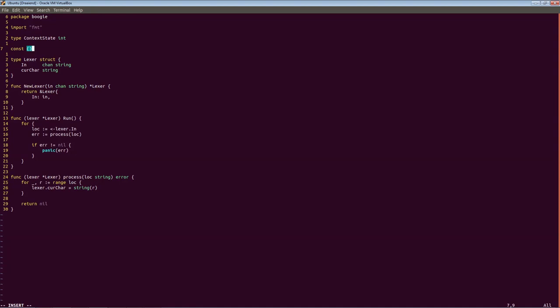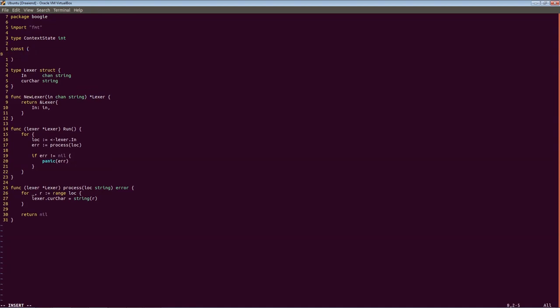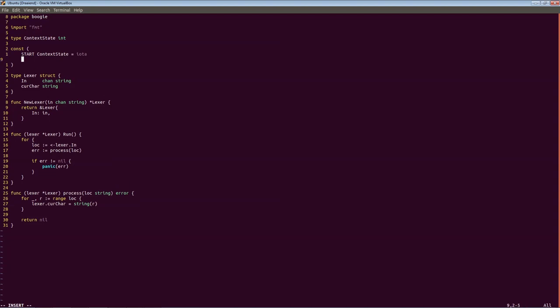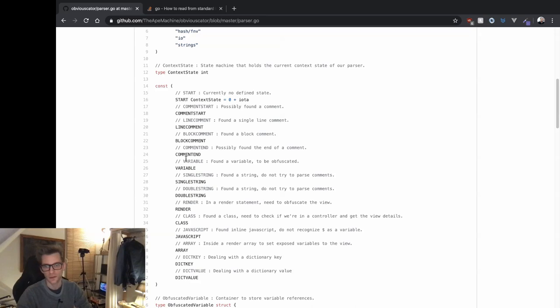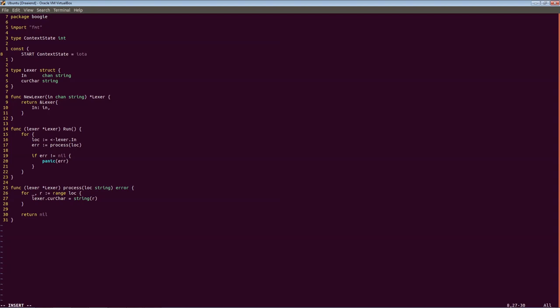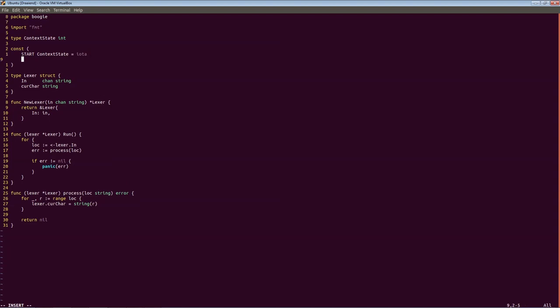That means I can make a range of constants, and I can call one start, and give that the context state type, and then equal that to iota. That just means that any other constant that I put underneath here will just keep counting up from zero. So this start state will have an underlying type of integer, initialized as zero. But if I want to make another context, maybe like keyword, then all I have to do is this, and that will just be one.